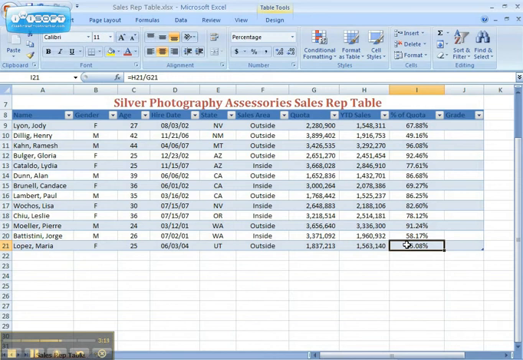Okay, the next thing we're going to do in the next lesson is add a lookup table. That's where we're going to be able to determine what value goes in here based on the different values that we have here in the quota. The grade is going to be based on the percent of quota that they have, and we're going to learn that in our next lesson.